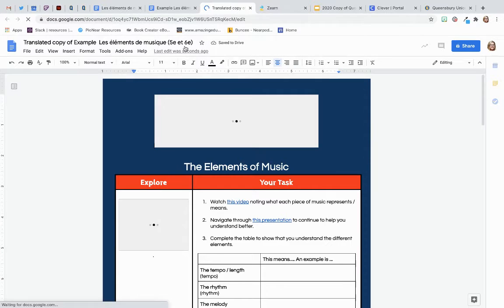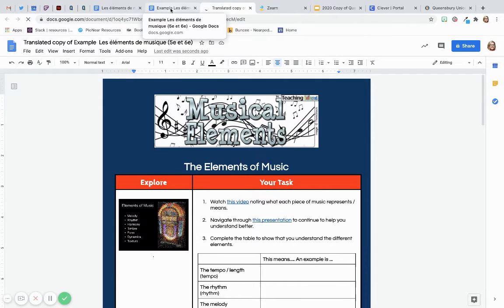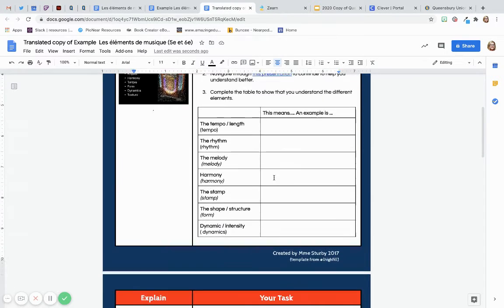It keeps my original, so I still have that one over on this tab on the left, but it is now opened again on the right as a translated document in English.